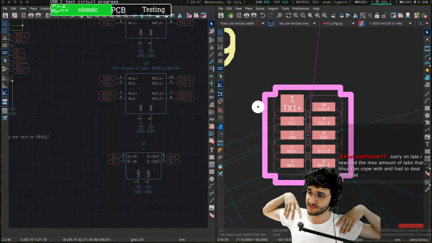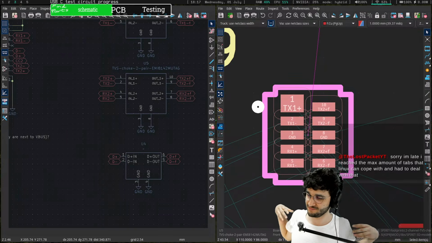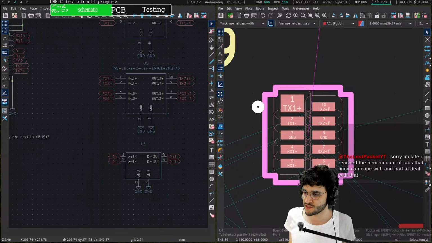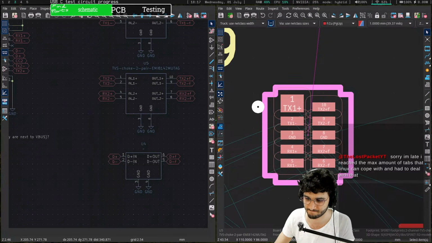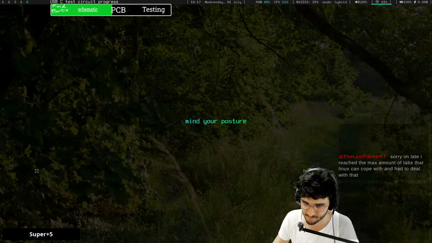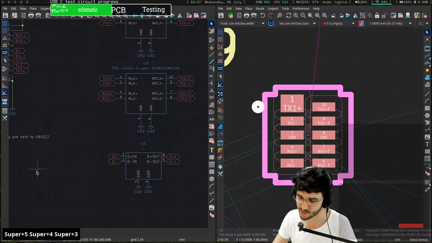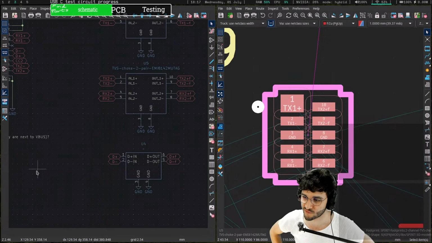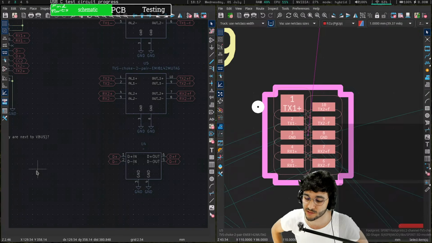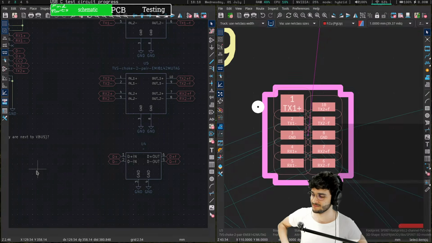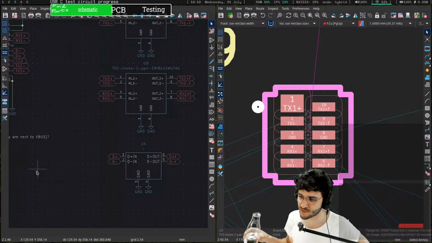Hello, Mr. Lost Packet. What window manager am I using? I am using BSPWM. It's the window manager you use when you don't want anyone to borrow your laptop. I usually just leave my laptop everywhere and when people see the operating system, they're like, "Ugh." It's better than a password.